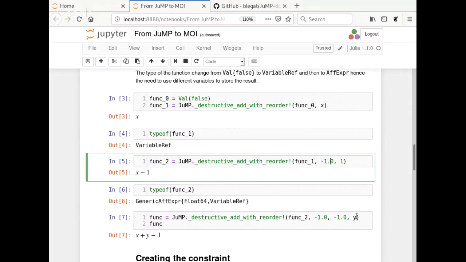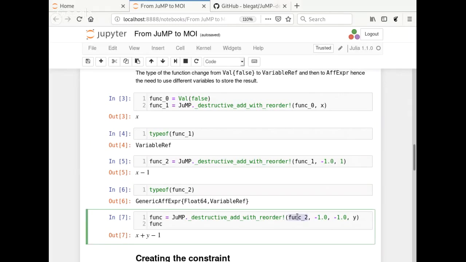The naive approach would be to multiply y by minus 1, which creates an affine expression equal to minus y, and then add it to the left-hand side by creating, again, a new affine expression. Then you would have created two affine expressions, and that's what we try to avoid. So here we say that, in fact, what we want to add to this function is minus 1 times y, and so you just add a term in the function, which is 1 times y. Here it will not allocate any new affine expression. It just adds a term to this affine expression, which is y with coefficient 1.